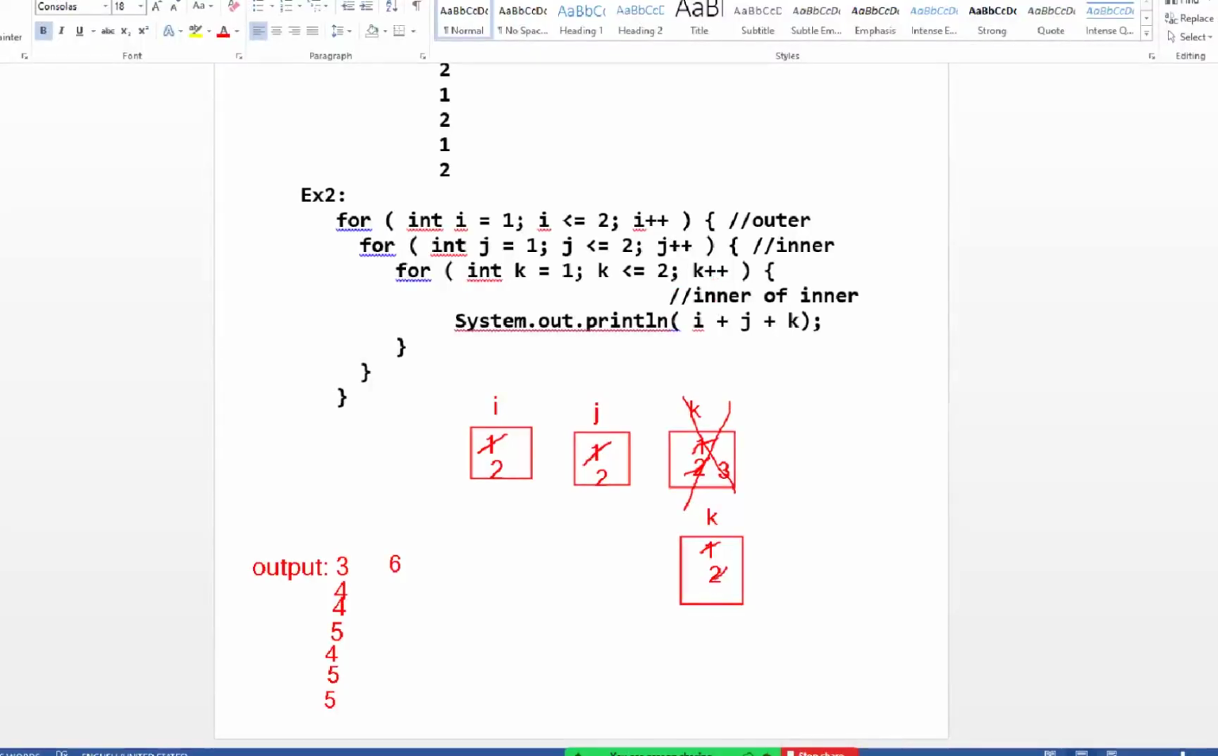Increment of K means K becomes how much, guys? 3. What's the condition of K, guys? False. 3 less than or equal to is false. If the K loop condition is false, control comes out of the K loop, means where does control go? Increment of J. Now J will be incremented by 1, 2 plus 1, 3.